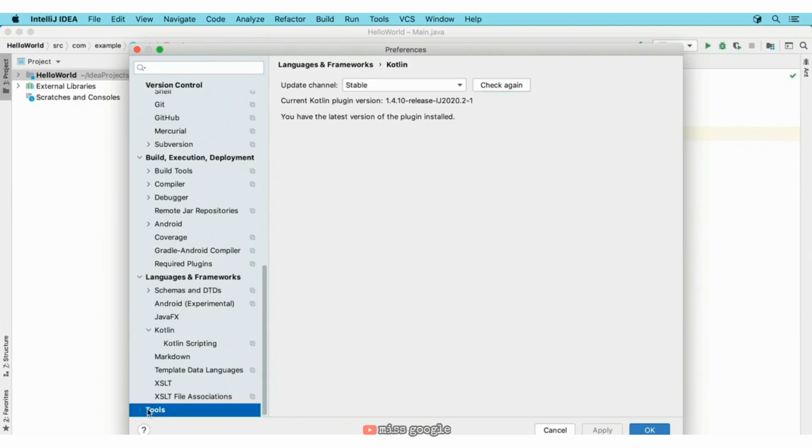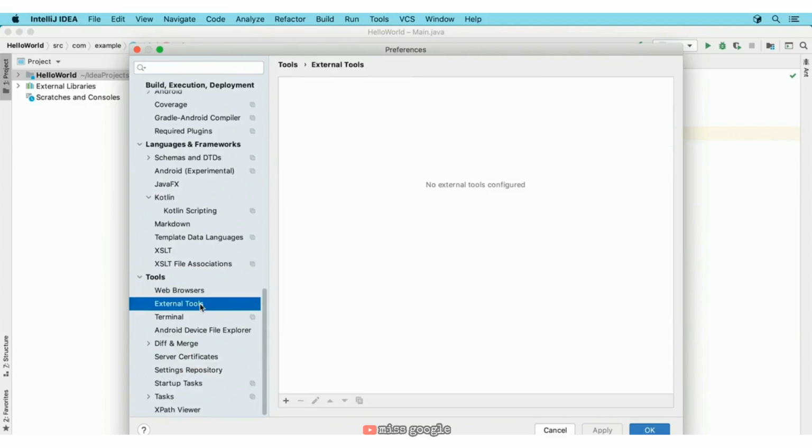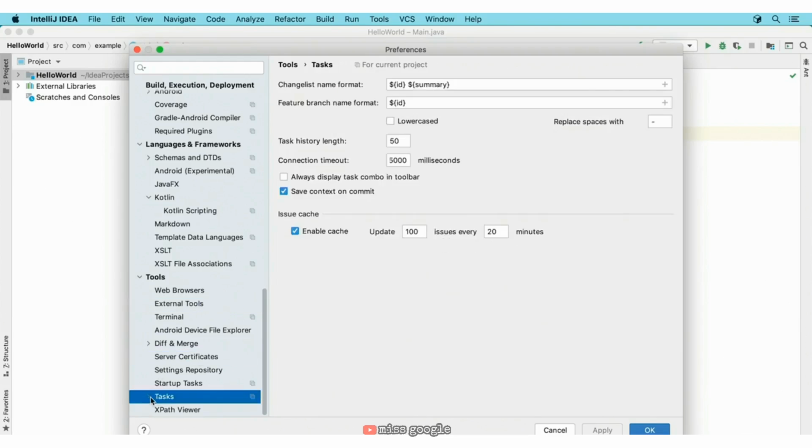Finally, the Tools category has sections for web browsers and other external tools for testing code, server certificates if you're going to be doing server-side coding, and a tasks window. There are so many different settings or preferences in IntelliJ IDEA that no single developer will ever use them all. I encourage you to explore the Settings or Preferences dialog and see what's available to control the behavior and appearance of your installation of IntelliJ IDEA.